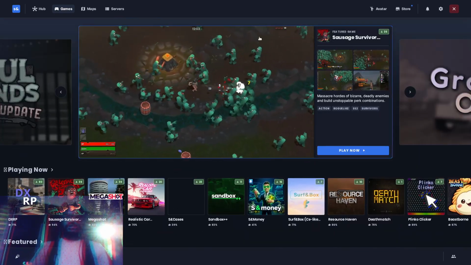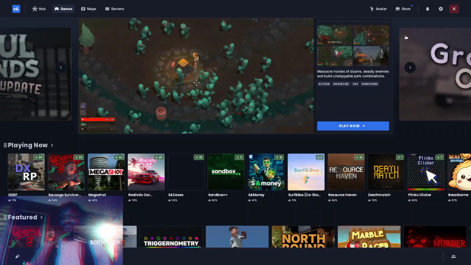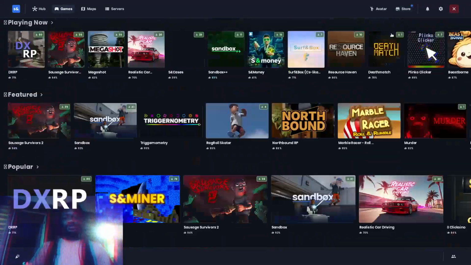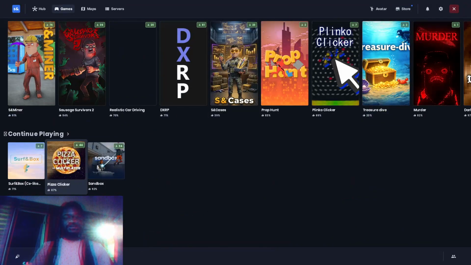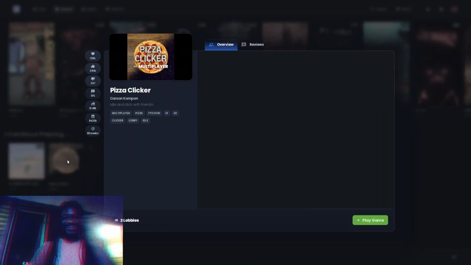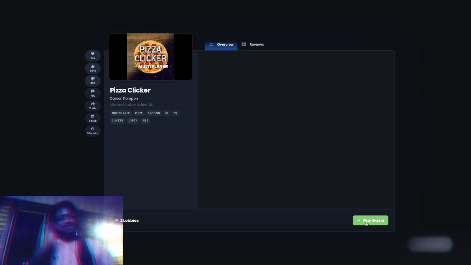But how do you even search S&Box? It's like unsearchable. Oh, there it is. Thank God, because there's no search bar. Anyway, there probably is a search bar. It's just very hard to find. I'll play one game so you can see how slow S&Box can be on a laptop.